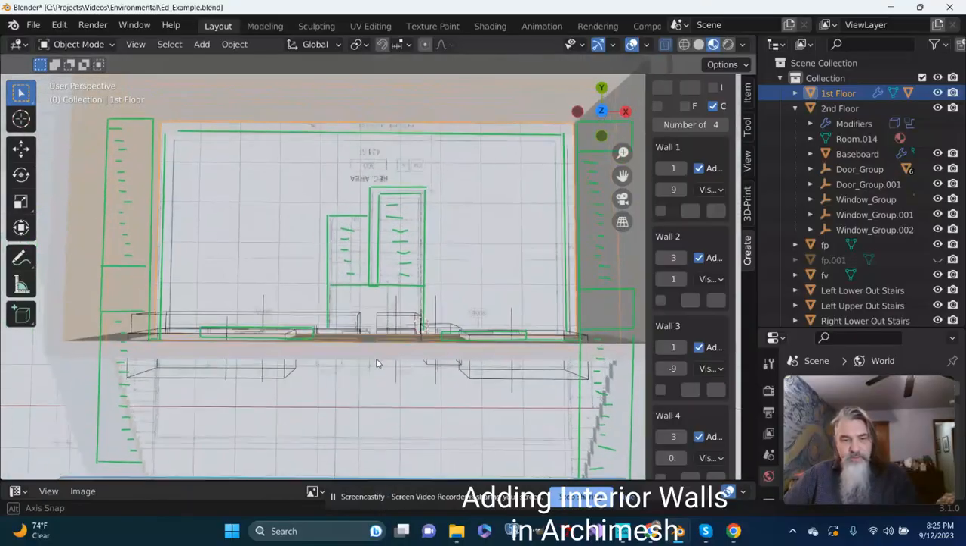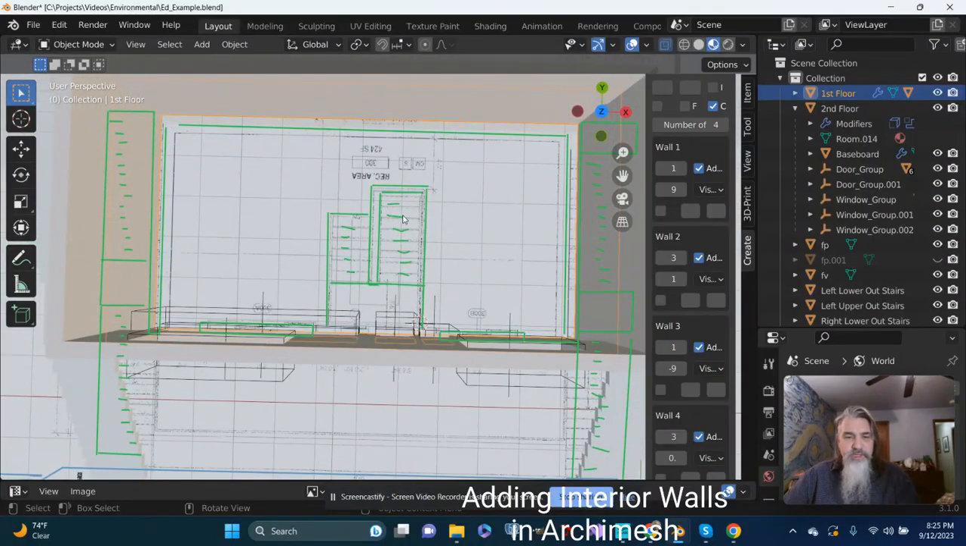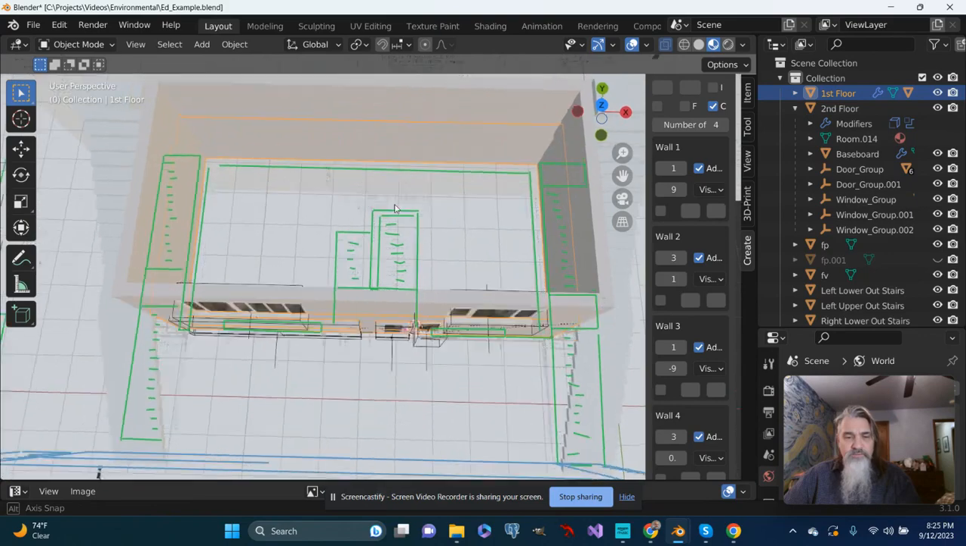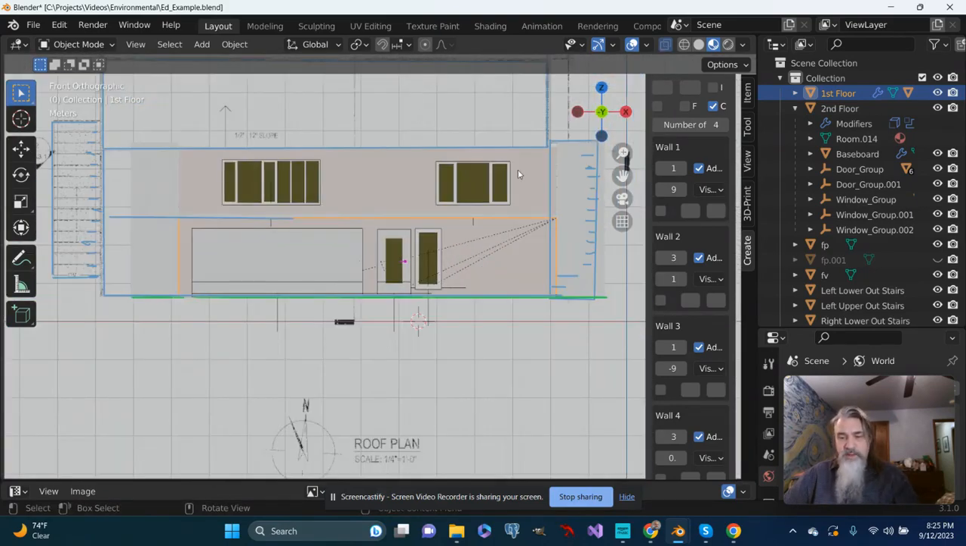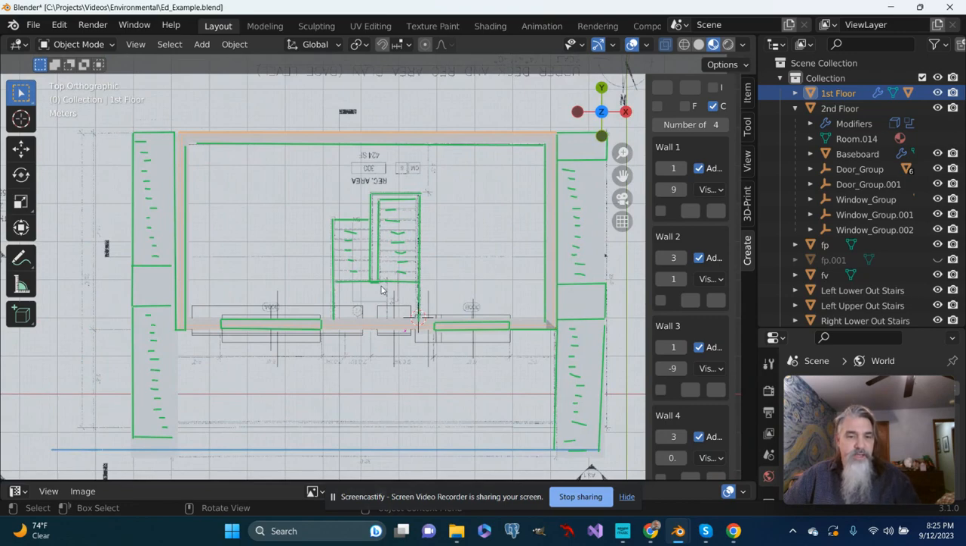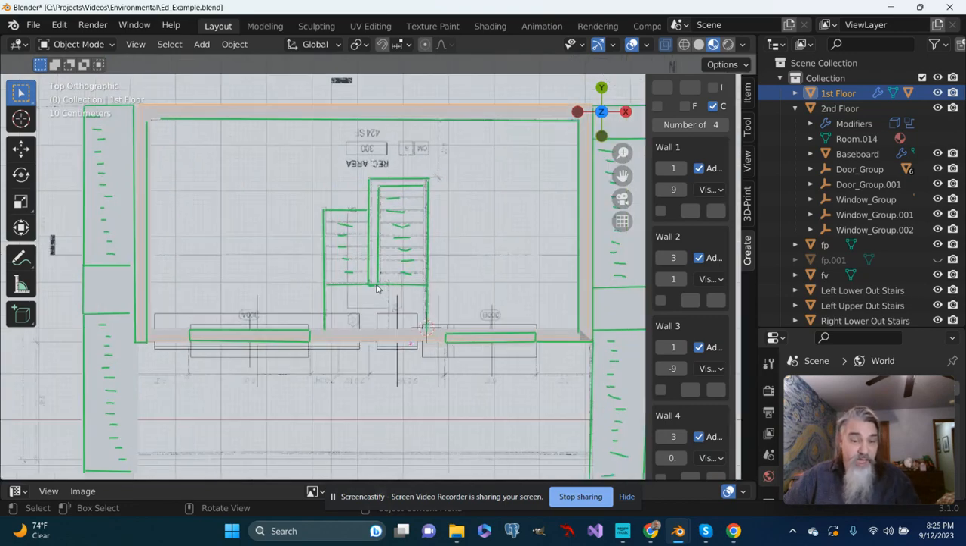All right, so I think what I want to do now is put some stairs in that go from the first to the second floor. So I'm going to go to my front view by pushing 1 on my keypad. I think that actually, let's go to, there we go. I'll push 7 on my keypad and go to the top view.